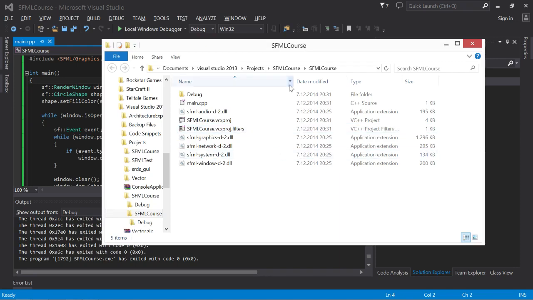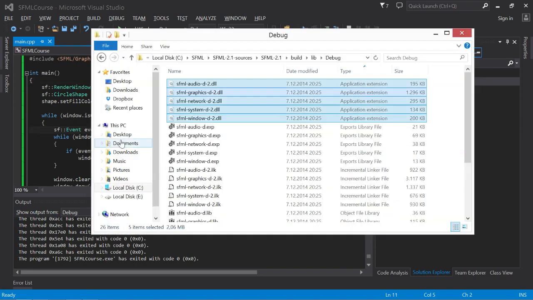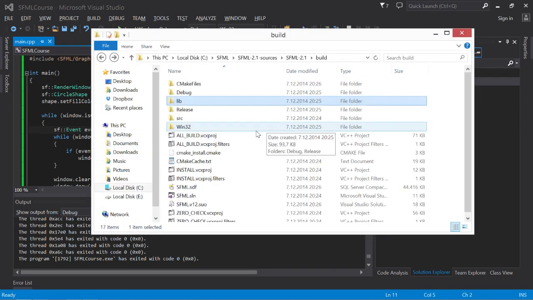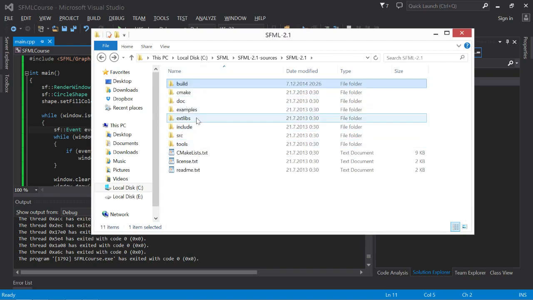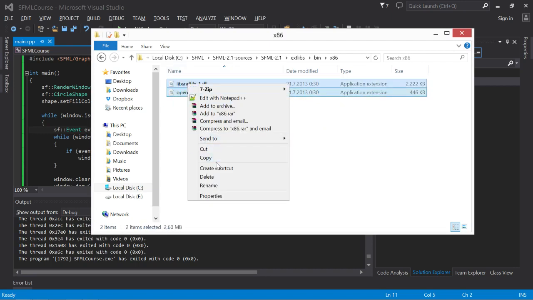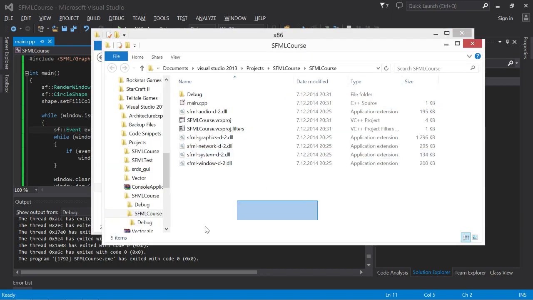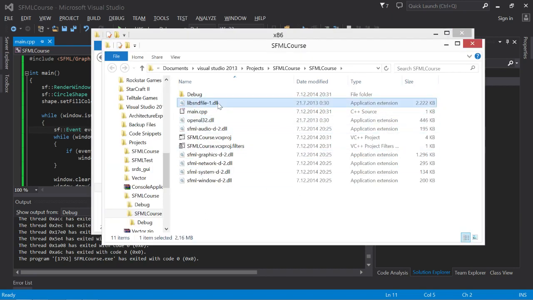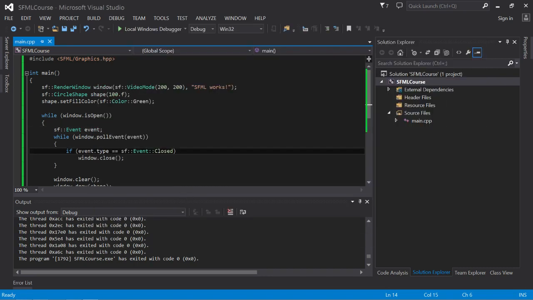What you also want to do is go back to the SFML folder, back where we found the external libs, bin x86, and copy those DLLs into your project folder, because you'll need them when you start loading sound files. And with this, you're ready to begin developing your game.